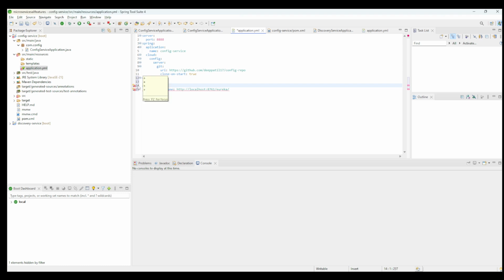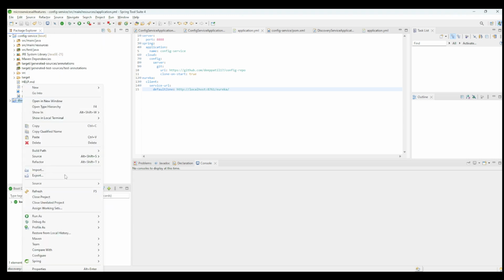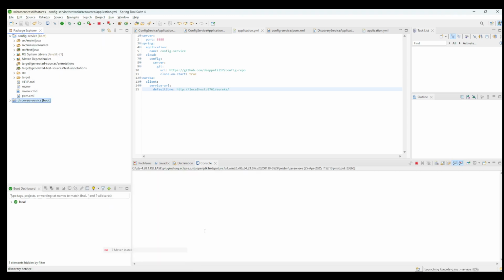We can resolve these errors, and we can save it. It should be application name. We can save it. Now with this we are done. Now let us run it and check how it goes. First we can build this discovery service and run that.